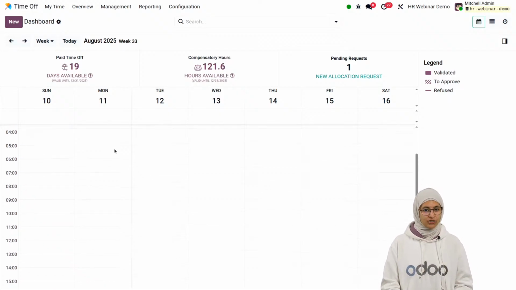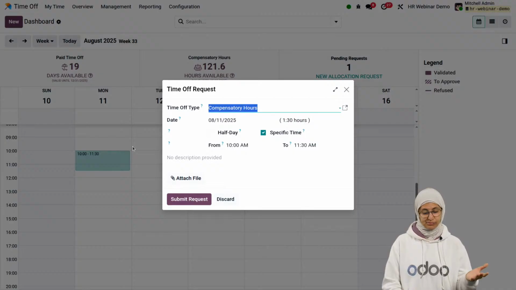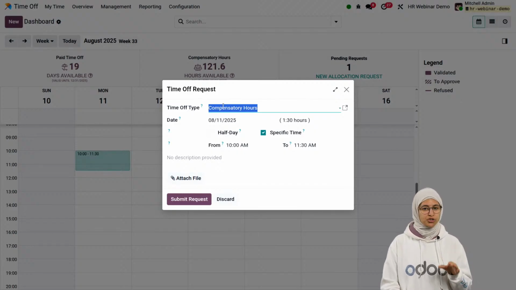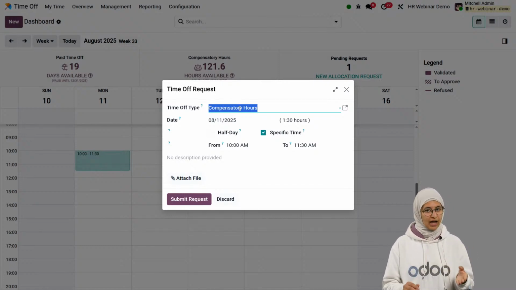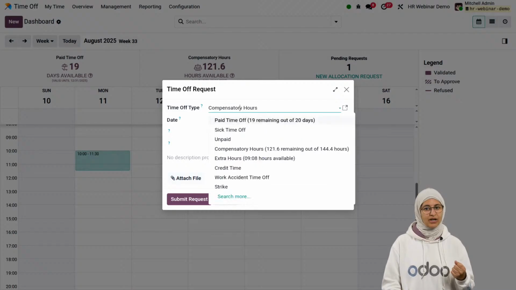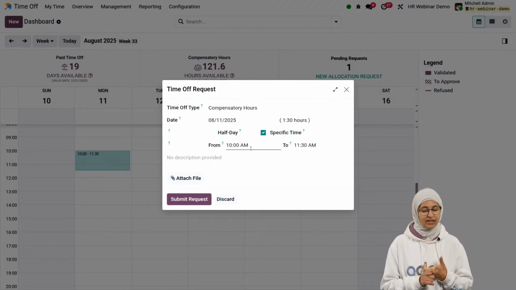So what I can do is go to the time where I'm going to be out of office, and I simply drag and let go. And now I have the request created. It's already going to choose the first time off type that it finds where I'm allowed to take specific hours. So the first time off where the configuration is not either full day or half day, I can take specific hours.